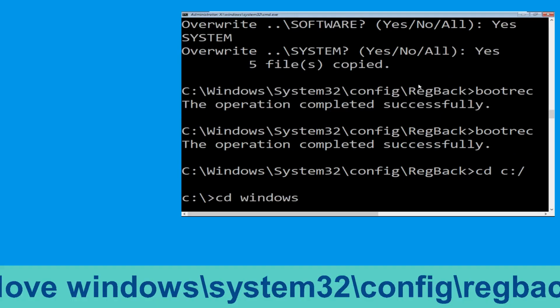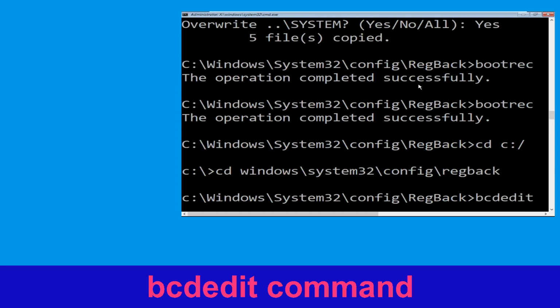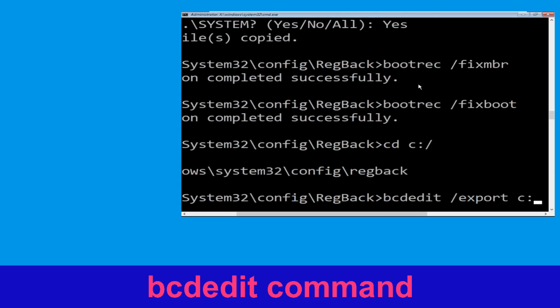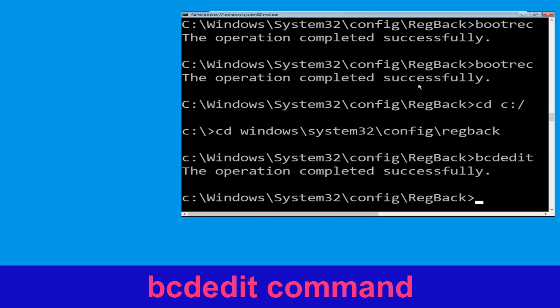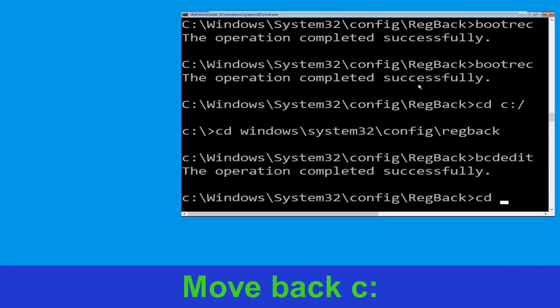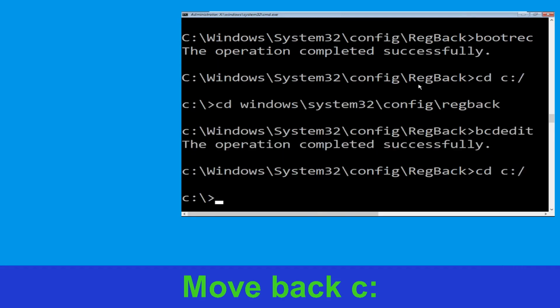Now type cd space windows /system32 /config /regback and hit enter to execute. Now type this command bcd edit space /exports space c colon /bcd backup, then hit enter. Type cd space c colon / and hit enter.